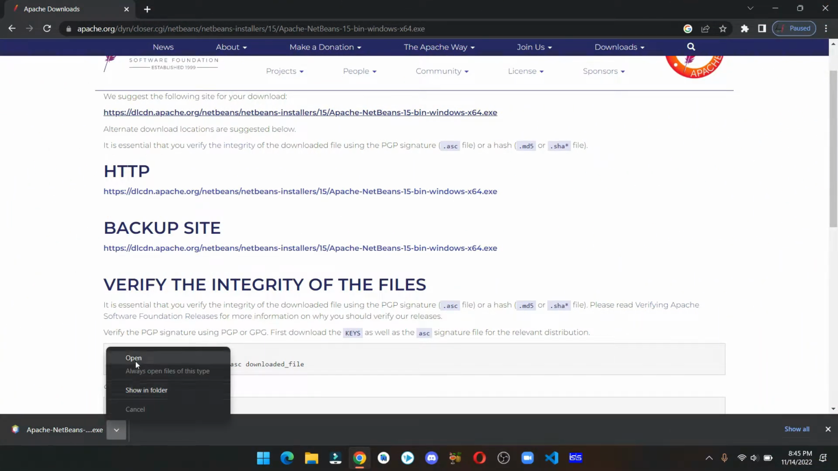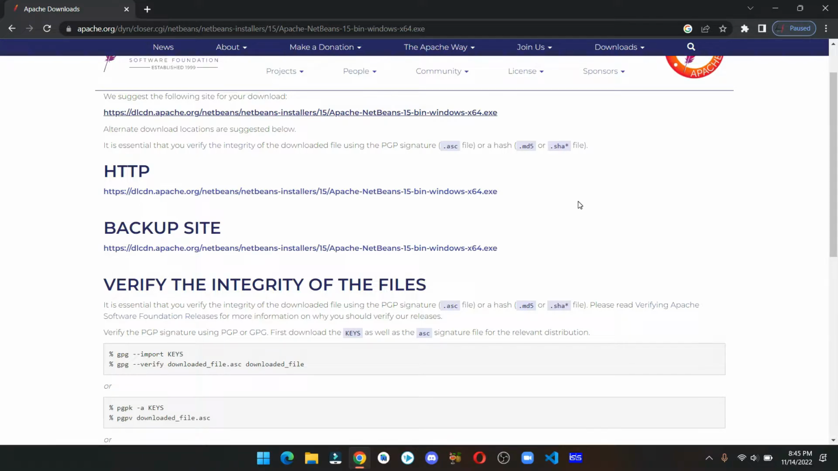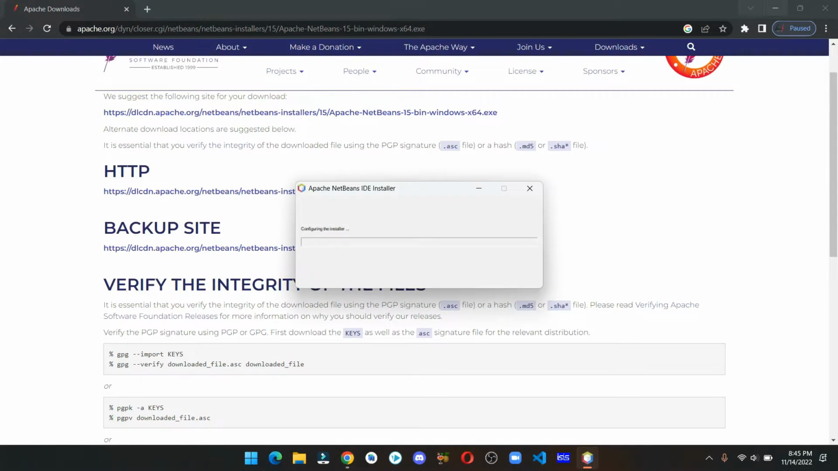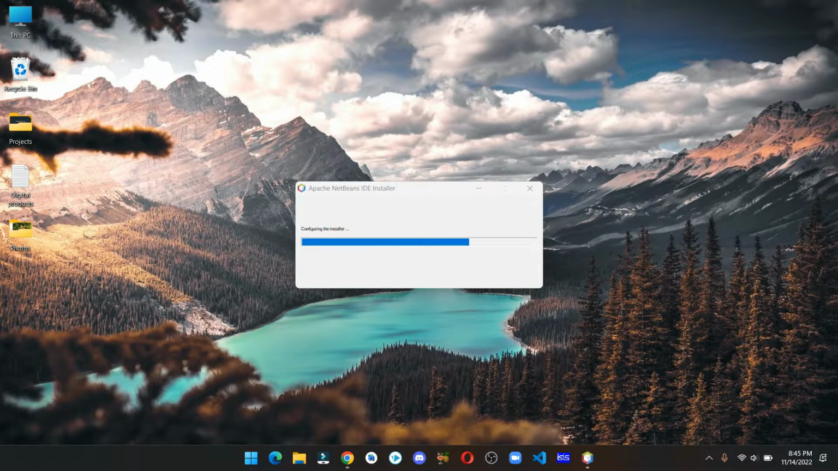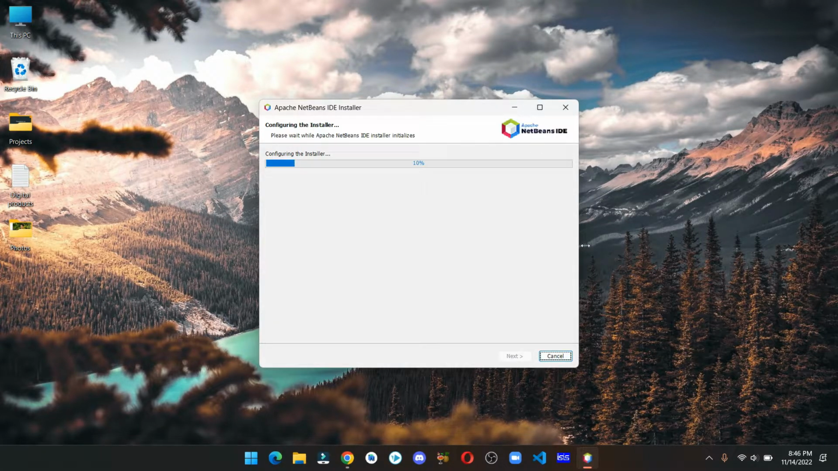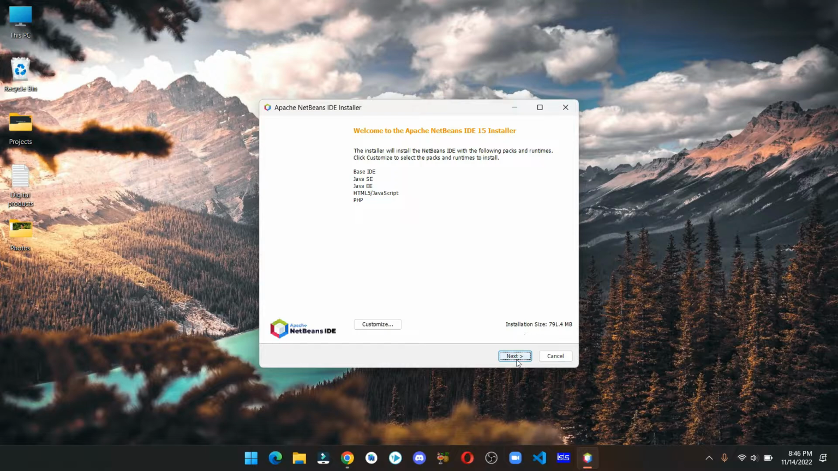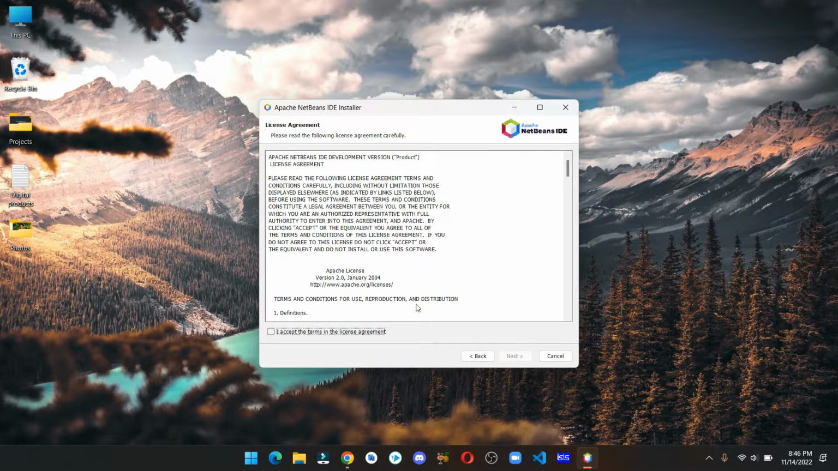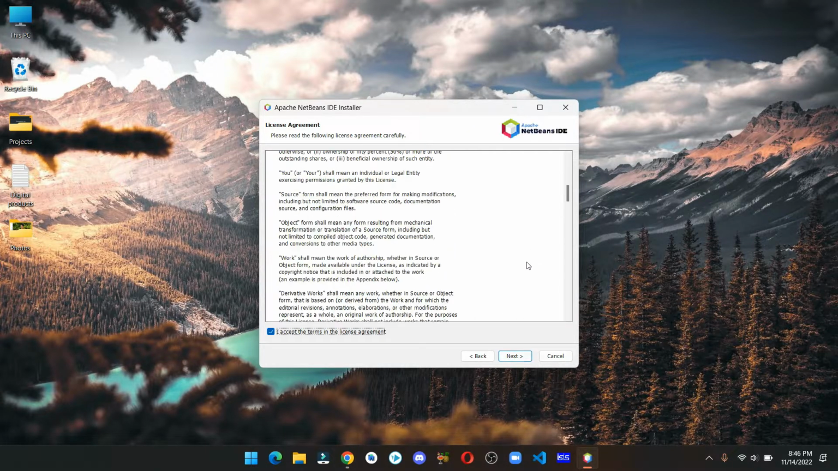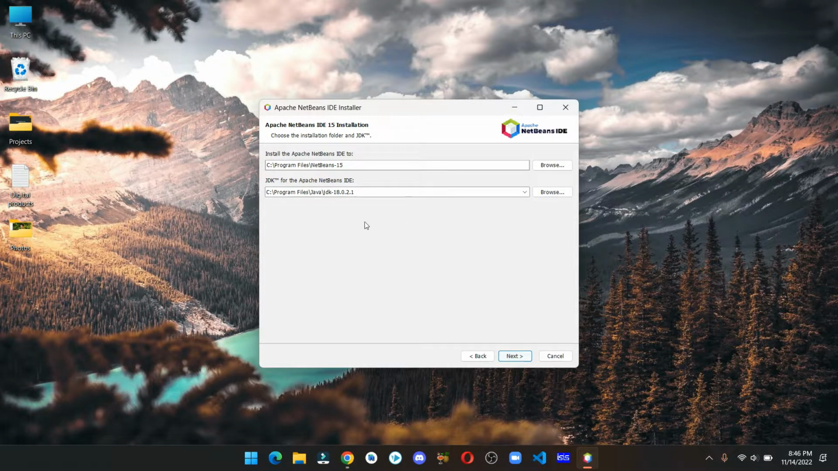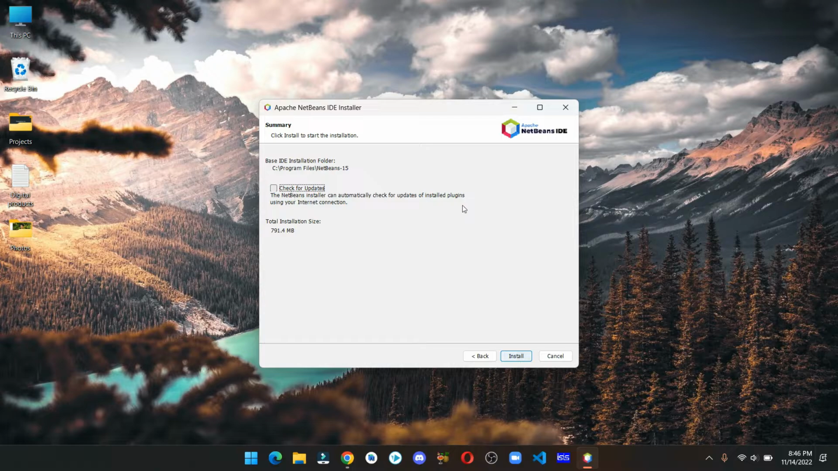Once the file is downloaded, left click and open it. Click Next. Accept the agreement. Click Next. And here you have to provide the Java path, and if you haven't installed Java JDK, then check the link in the description to install Java JDK. Again, click Next and hit Install.